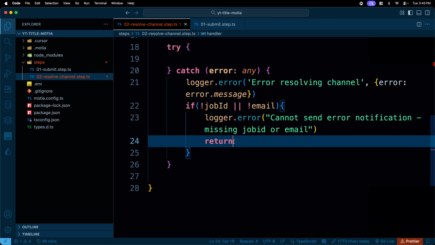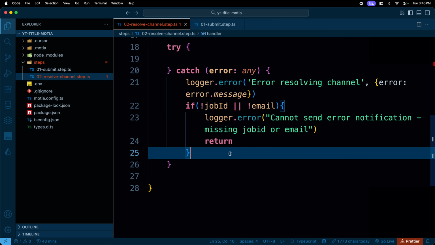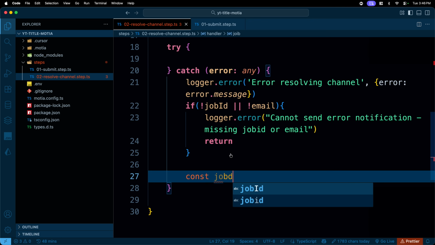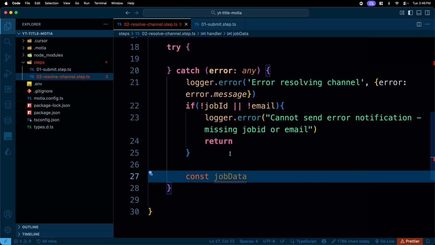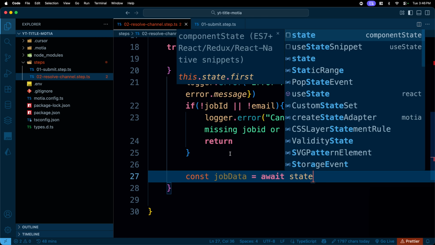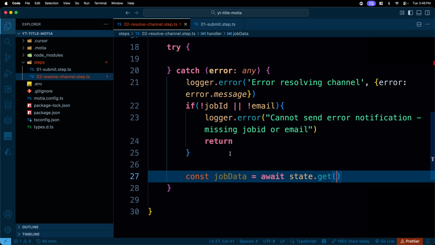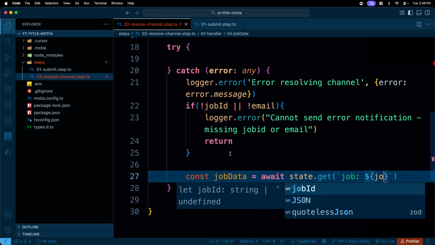So how do we handle the error part in this? That's actually easy. Once we are done with this if part, then I'll go up here and I'll create a simple job data. And this job data is await. We'll pull up some of the job data from the state. Let's get it. Yeah, super easy. Just go ahead and grab it. And what you need is job, which is going to be dollar and my job ID.